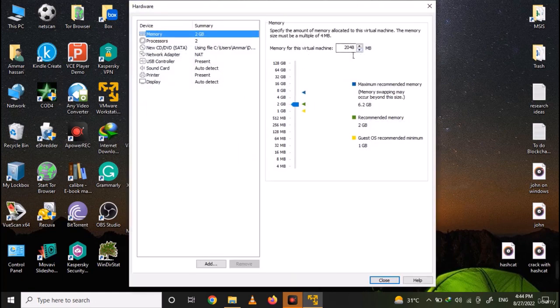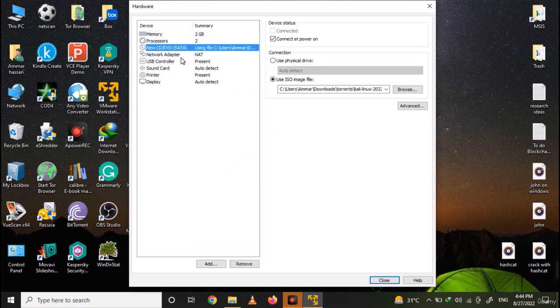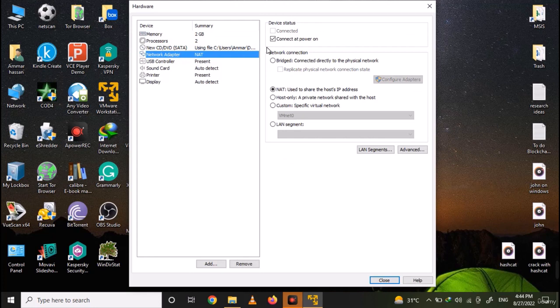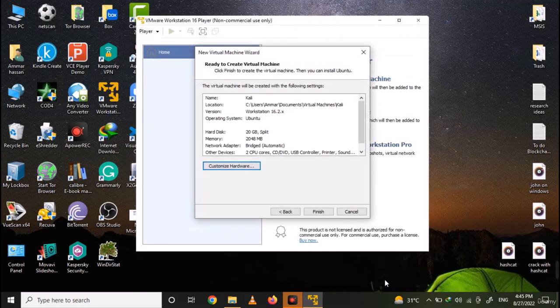Now you need to customize some hardware. We need to change one thing here. Just select the network card and change the setting to bridge. In bridge mode, your machine will act as a separate PC on your network and it will have a separate IP, which will be very useful in performing some attacks. Now click Finish and your virtual machine will be created.